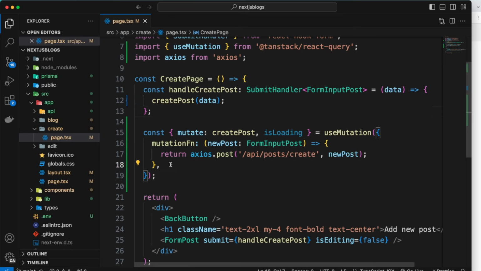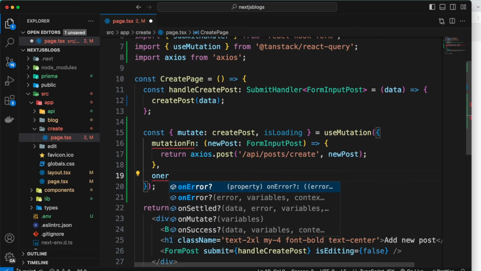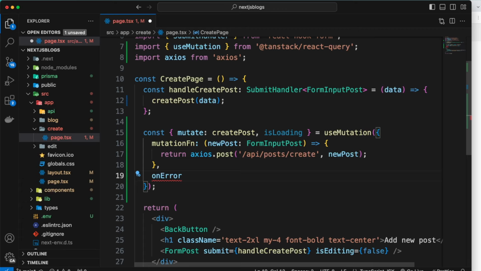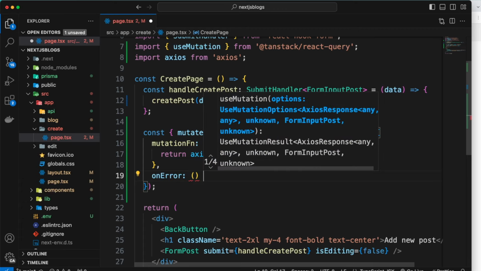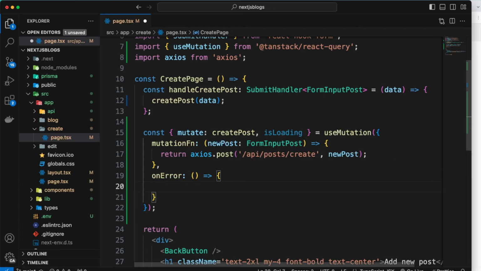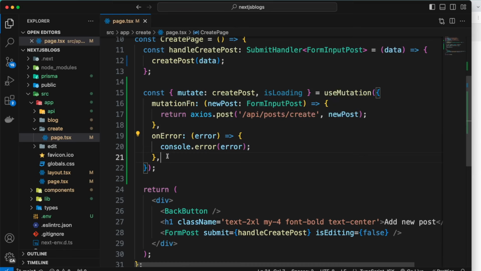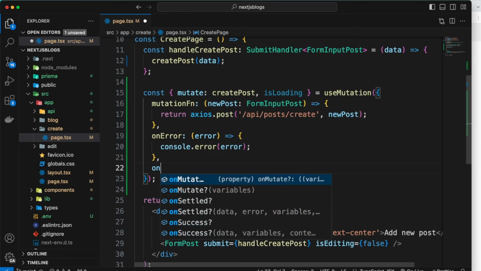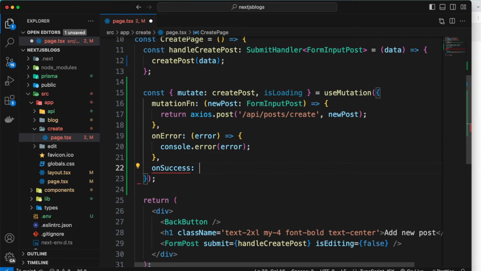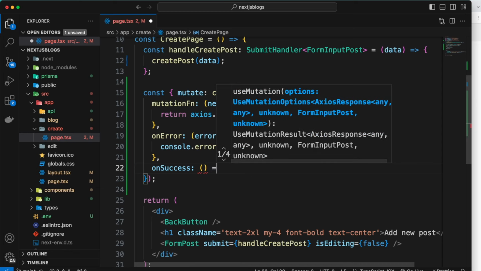So in here we can say onError. If some error happens, we can basically handle it in here. You can use toasts or something like that, but for now I just want to say console.error, and we put the error in here. The error should come from this onError function, like that. And finally here we have onSuccess, and this onSuccess also runs a function.